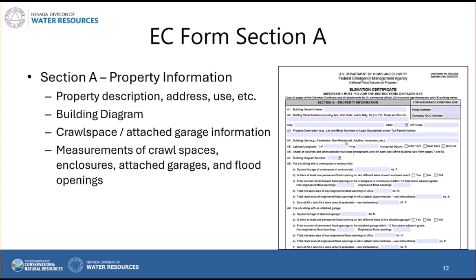The rest of the section talks about information for buildings with either crawl spaces or enclosures, or buildings with attached garages. So if either or both of those are present for the building, you'd fill out those portions as well.